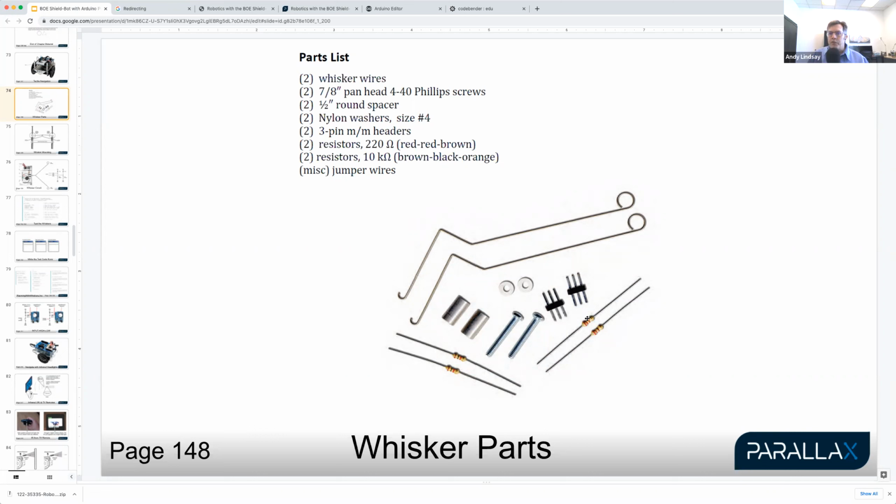Then we want resistors with red, red, brown, and resistors with brown, black, orange. It looks kind of red in the picture, but it should really be brown, black, orange. This is on page 148 of your book.